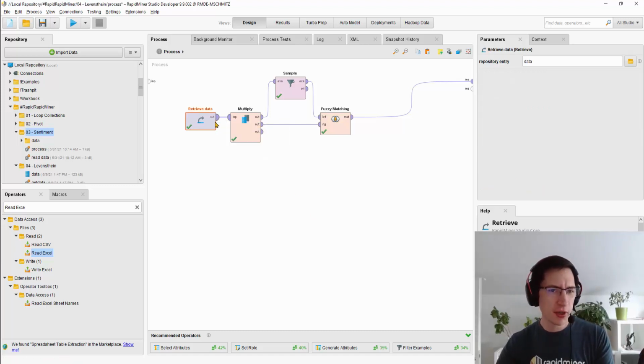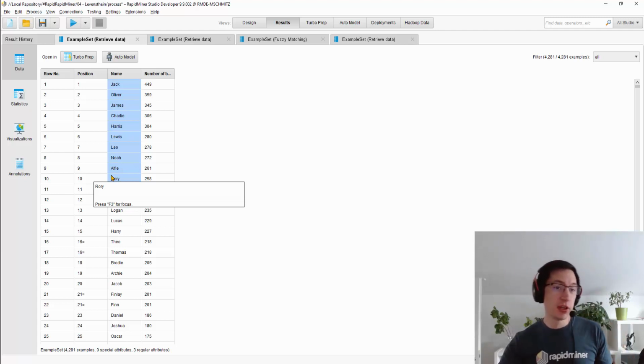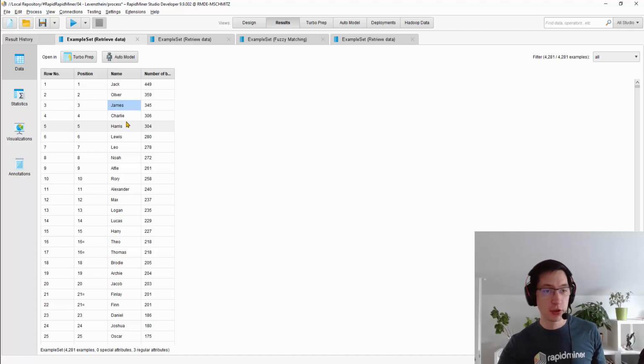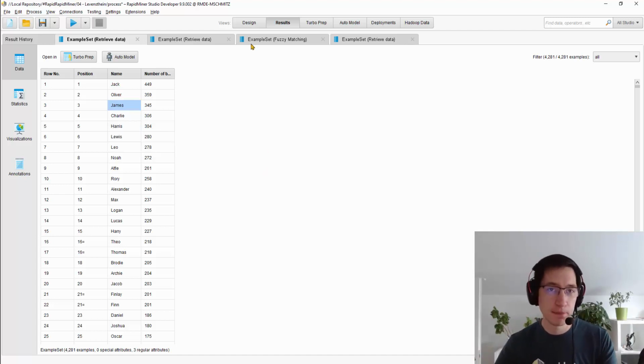Welcome to another session of RapidMiner, this time about fuzzy matching or fuzzy joining. What is that? In our case, we have a list of names. It's actually the first names in Scotland. And what we want to find is similar names to Jack, James, Oliver, and so on. Use cases in the industry are usually something around customer name matching, product name matching, and so on, because they have different spelling.